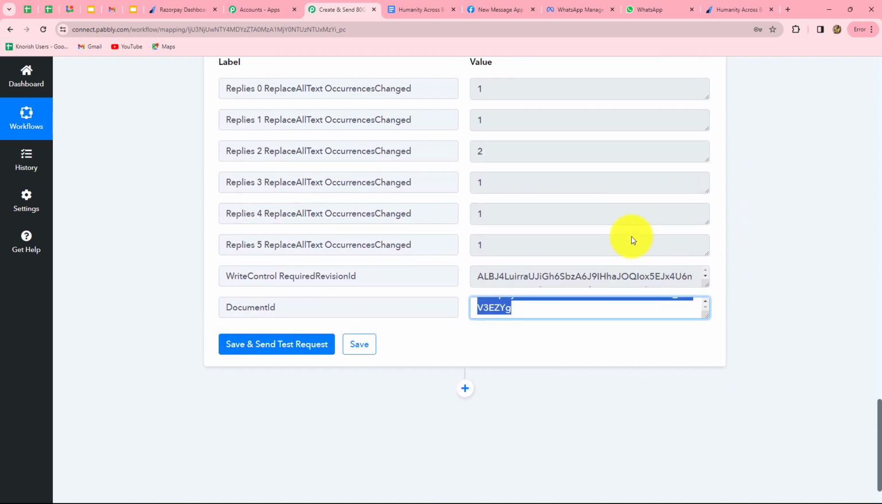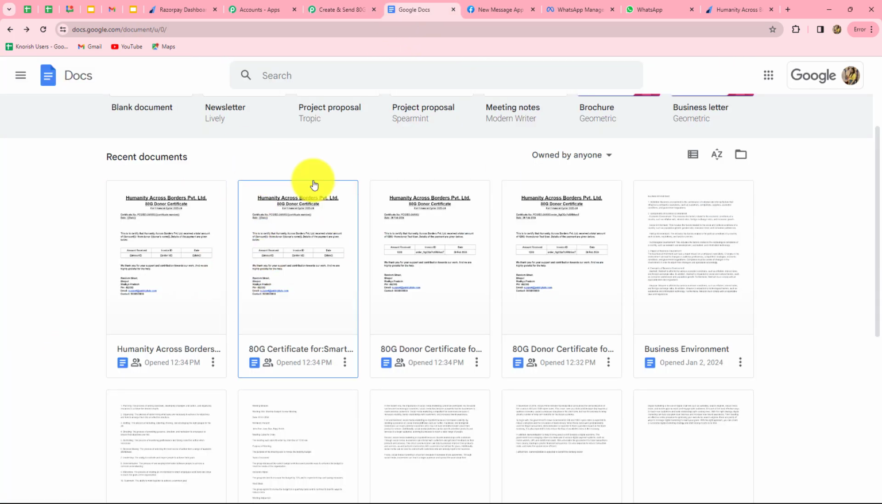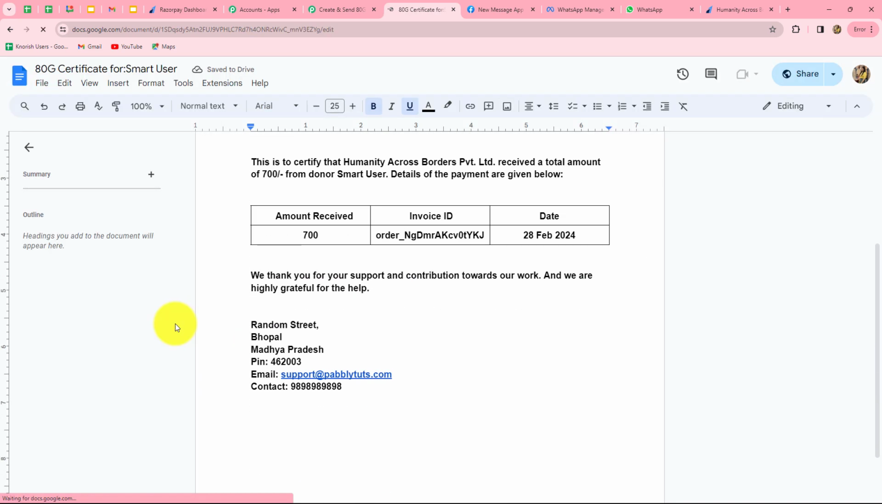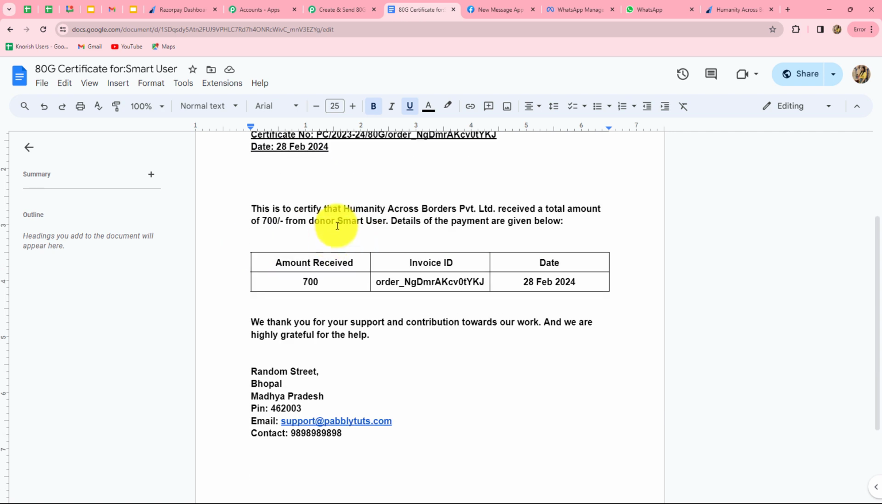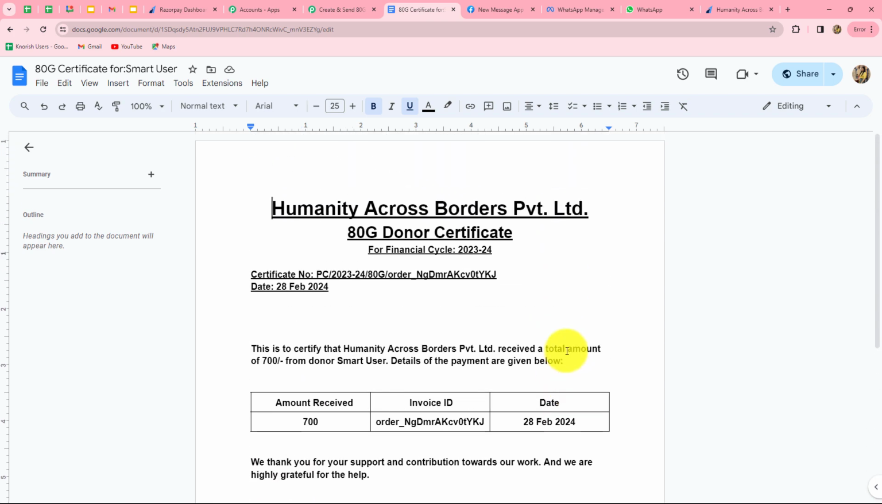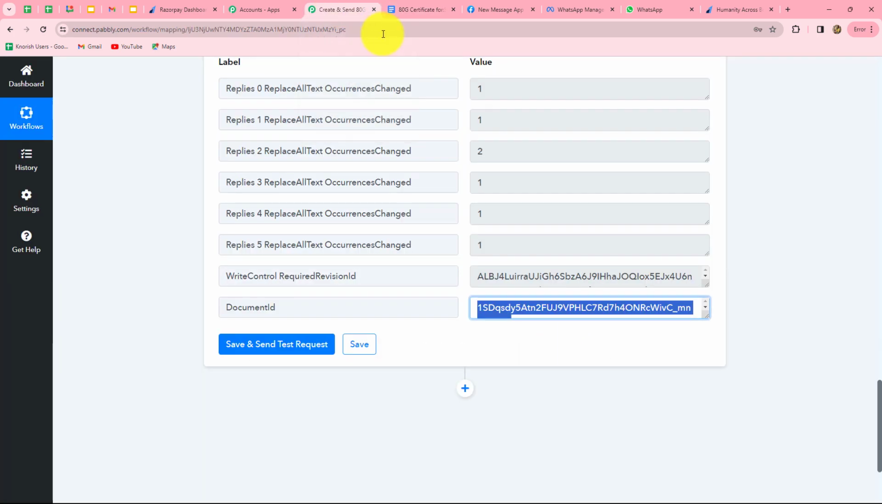This means that the document is created in Google Docs. So let's go and check. And yes, here we can find that a new document is recently created with the name ATG certificate for smart user. Let me open it and check whether all the details are exact or not. So here we can find that in certificate number, the order ID is automatically attached. Here is the date. Here are all the details, the name of the donor, the amount, invoice ID, as well as the date. So this means that our workflow is perfectly successful up till now.